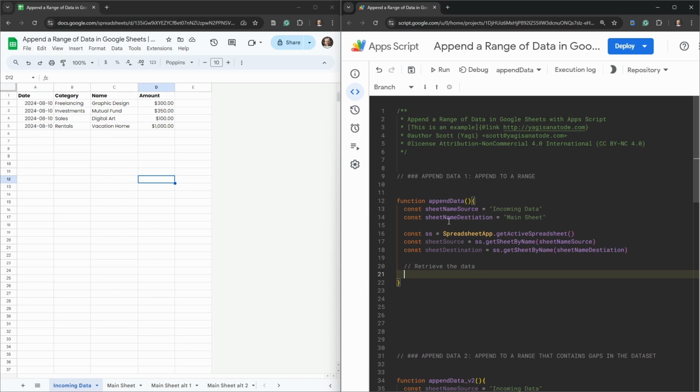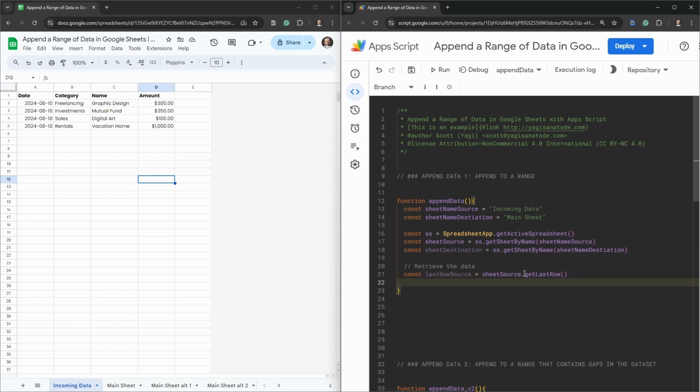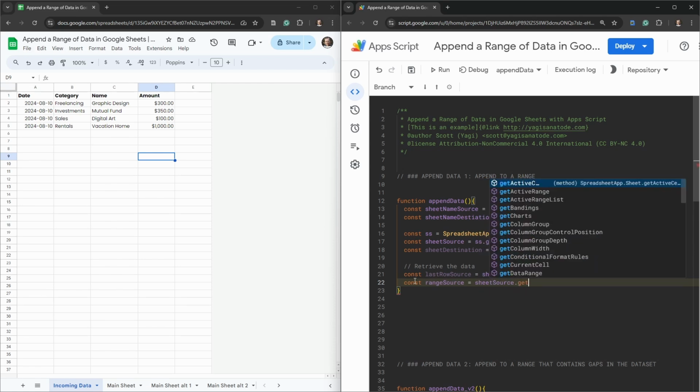So how do we combine this into a variable? Let's go const here and say lastRowSource is equal to sheetSource. Remember, sheetSource is this sheet tab here. And then we can use the getLastRow method here. Cool. From here, we can select the range. Our next step is selecting the range this data is in, just basically like doing that. Okay, so here we can say const rangeSource, and then sheetSource again, and we're going to say getRange.